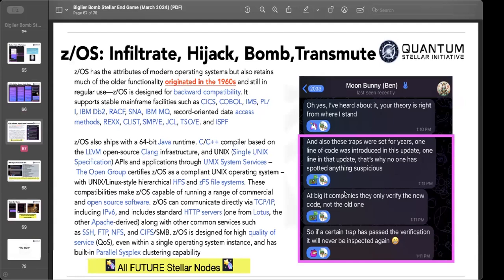So Moon Bunny said, yep, all these traps were set for years. One line of code was introduced in this update, one line in that update. And that's why no one has spotted anything suspicious. They broke it up piecemeal by piecemeal. At big IT companies, they only verify the new code, not the old one.